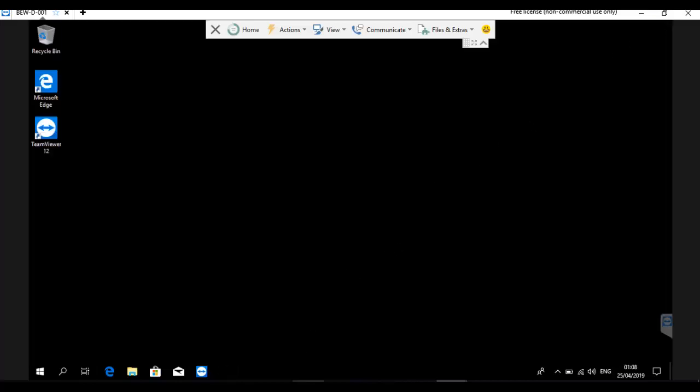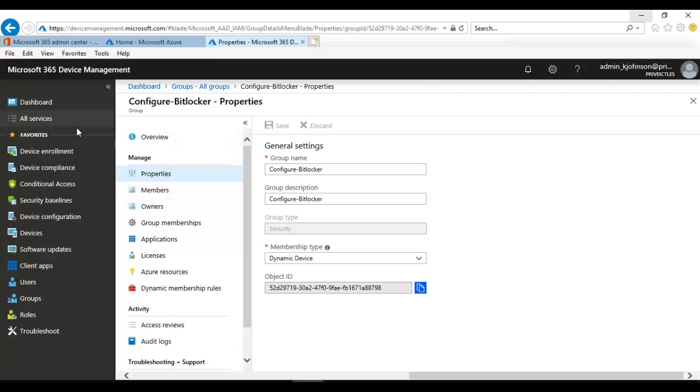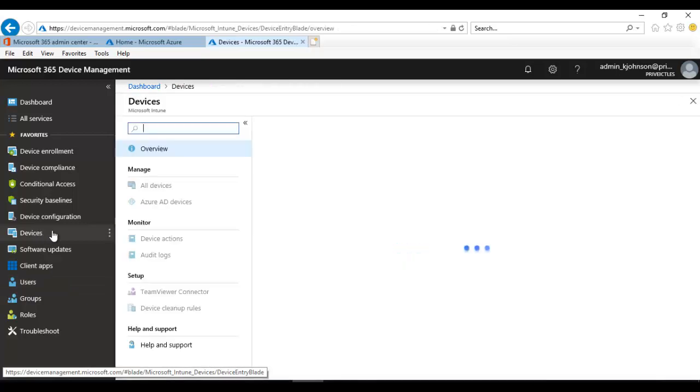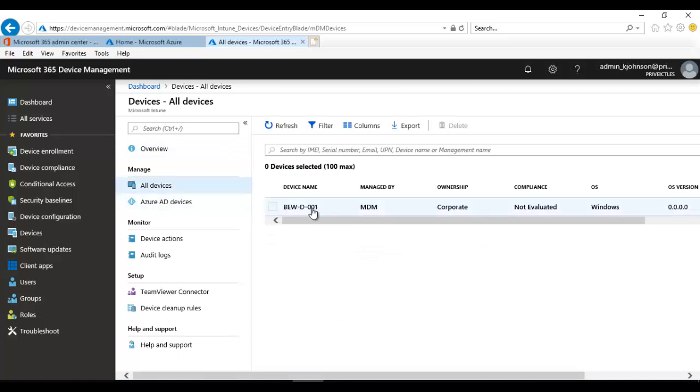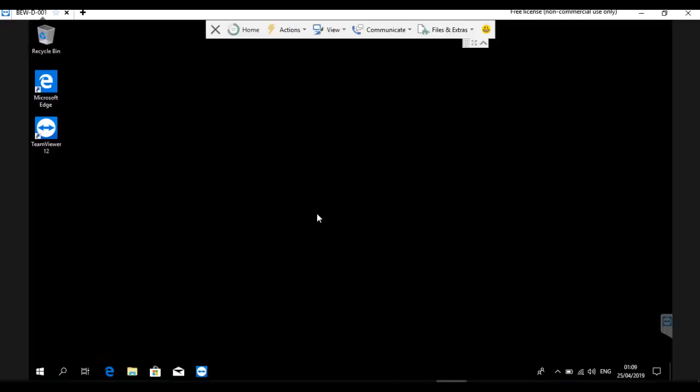Okay, I'm going to switch to my Microsoft Intune Azure. Let me click device. Let me click all devices. Here you can see the device has been joined to Microsoft Azure. But now the compliance is not evaluated because the Windows 10 device is still syncing with Microsoft Azure.